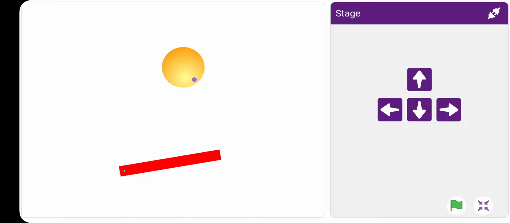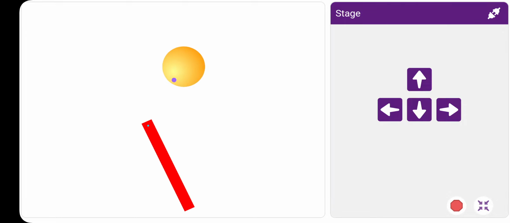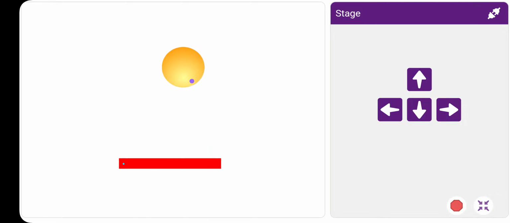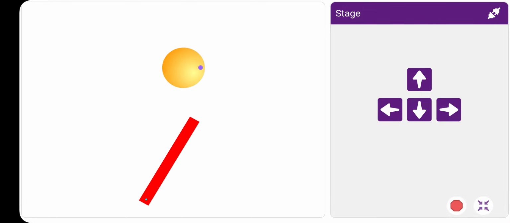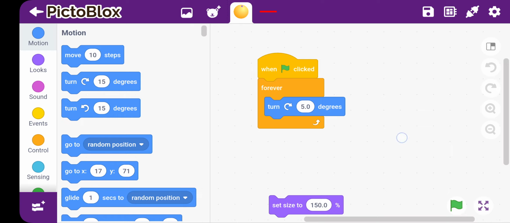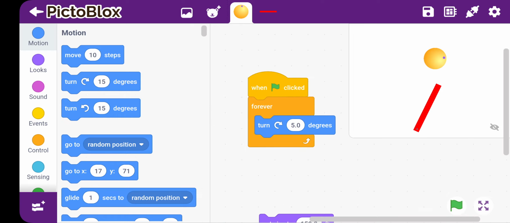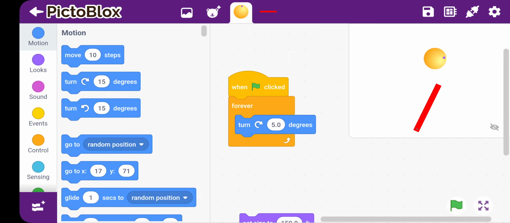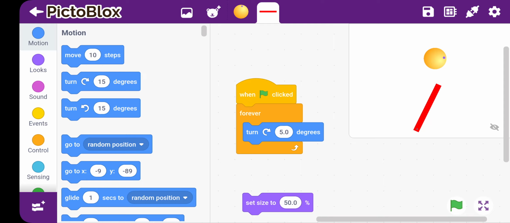So this is one of the solutions. Let me play it, where you can see I'm spinning the stick and I'm spinning the circle as well. The dot is just to show it's spinning, because for a circle it's difficult to find out. If I go to the code, it's simply turn some degrees. Same for the stick, turn some degrees.